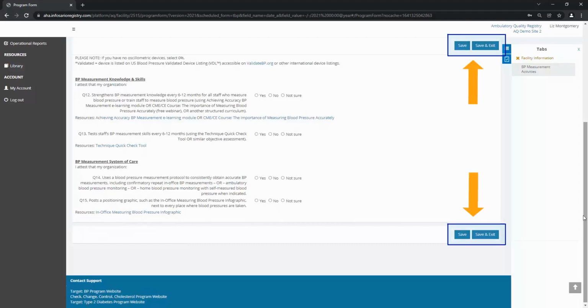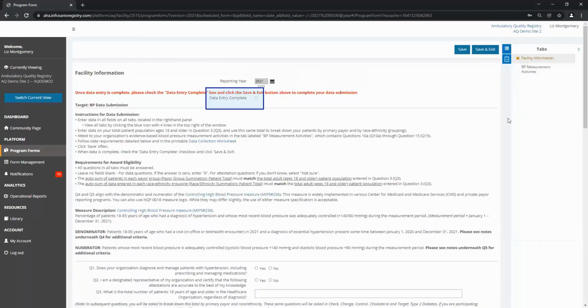You can save or save and exit and come back at any time to revise your data. However, once all fields are complete and no errors are detected, on the Facility Information tab, the Data Entry Complete checkbox becomes available. Check this box and save to complete your submission. A snapshot of all data in the platform, complete or incomplete, is taken at the date and time of the recognition deadline, but you can revise your data at any point up until the snapshot time.